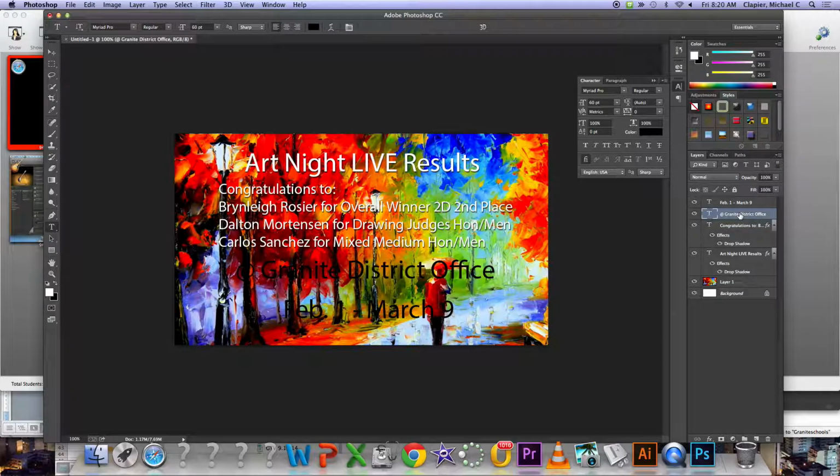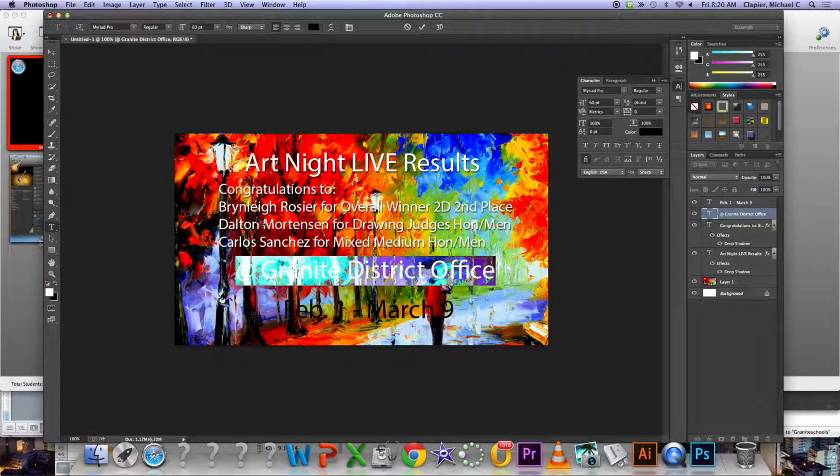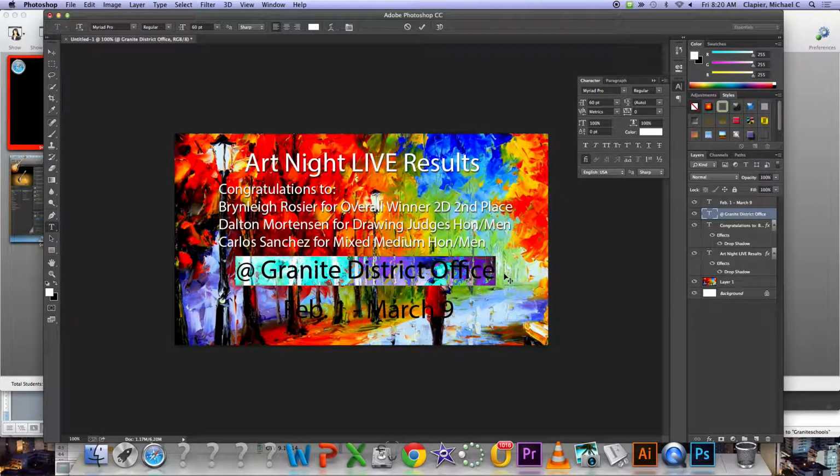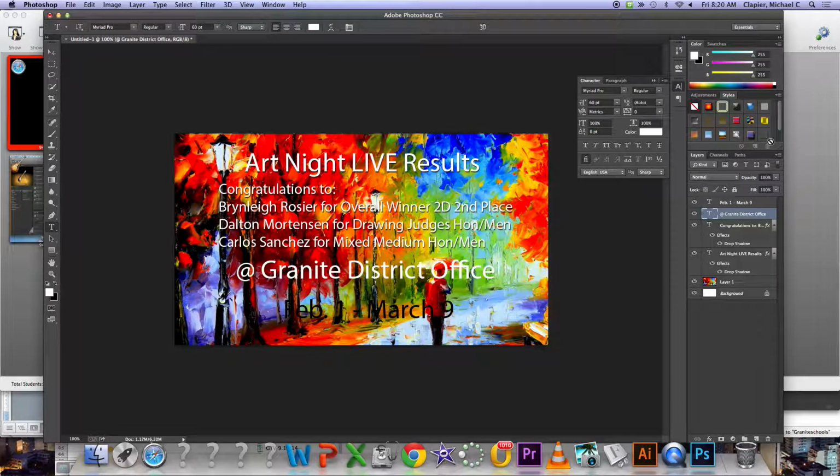Okay, now we need to do this with the other layers. The Granite District Office layer, select that. T for text tool. Highlight the entire text. And change it to white. And then we're good to go. We just need to choose our drop shadow.